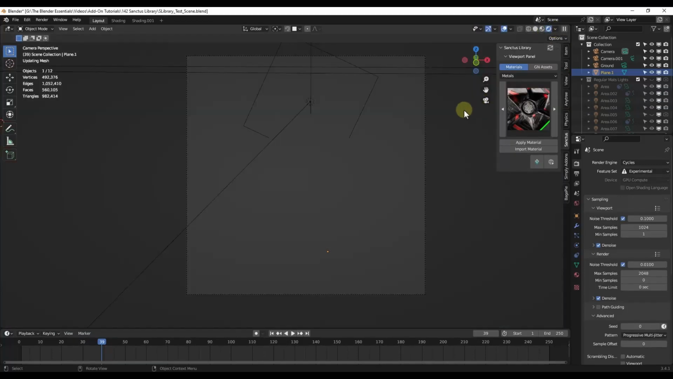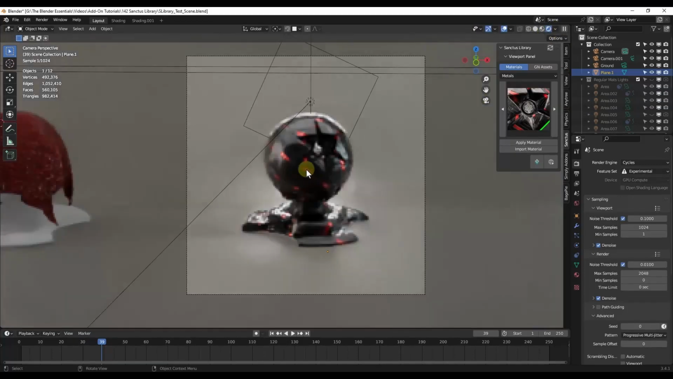All right, so sometimes when you're working with heavy scenes and you've got a lot rendering in the background, it can really slow down your computer. Luckily, there's a tool built into Blender that gives you the ability to only render a region that you select.